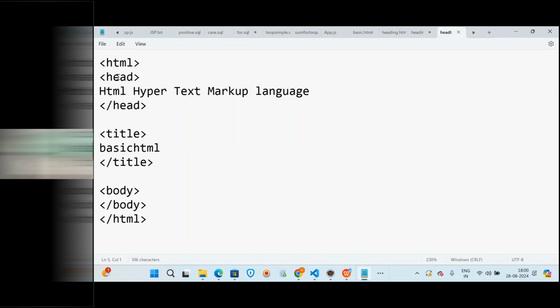So this is how we wrote head and title. Any doubts? Online students, is it clear to everyone about the head and title tags? Okay. So like this, we can write in the head and title.